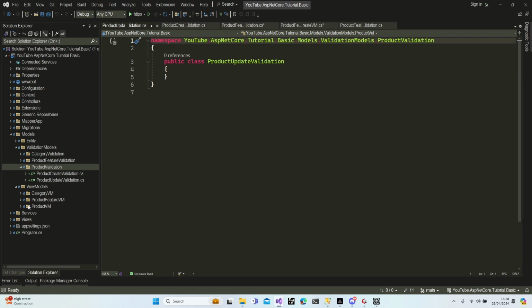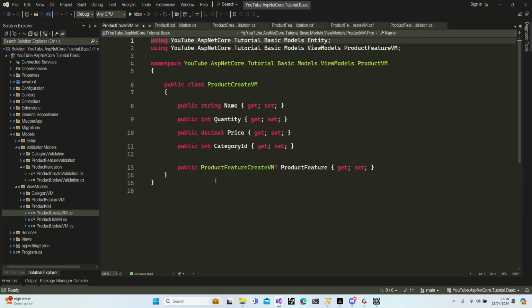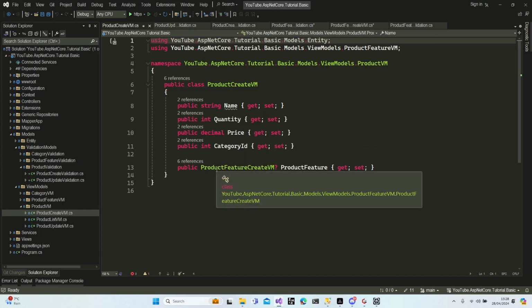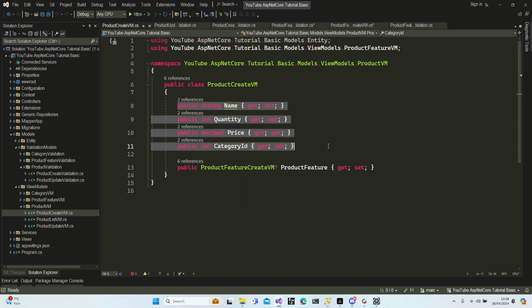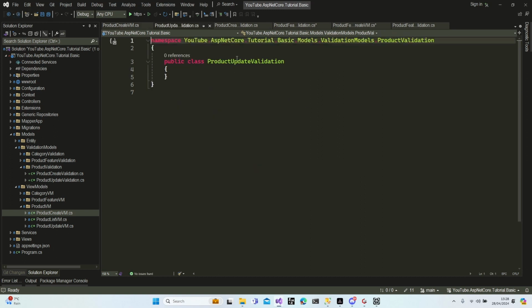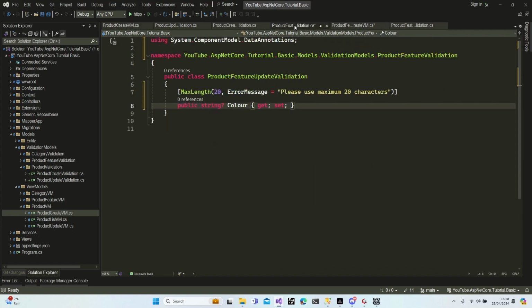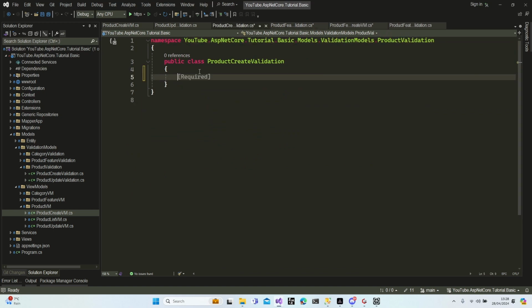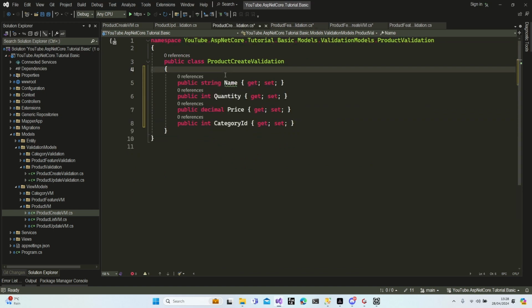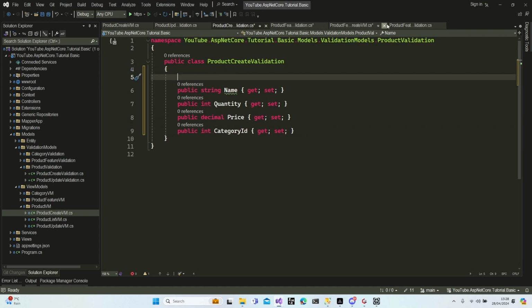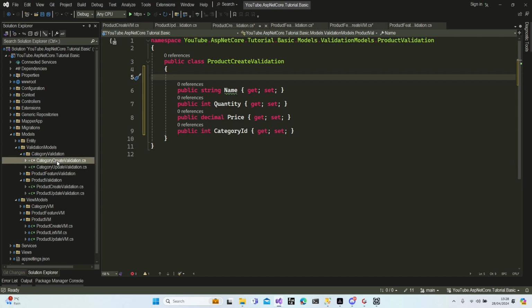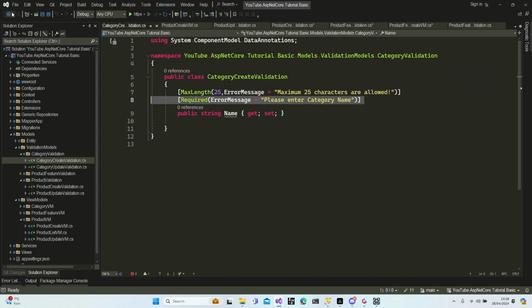Alright, now I'm going to open my folder. We have name, quantity, price, category ID, and product feature. We don't need to add anything here because all we need are these four properties. Let's copy all of them. Bring them to product create validation. Where is the product create validation? Yeah, here we go. Let's add them here. Okay, name is required. Let's copy Required from our category. Okay, let's go back.